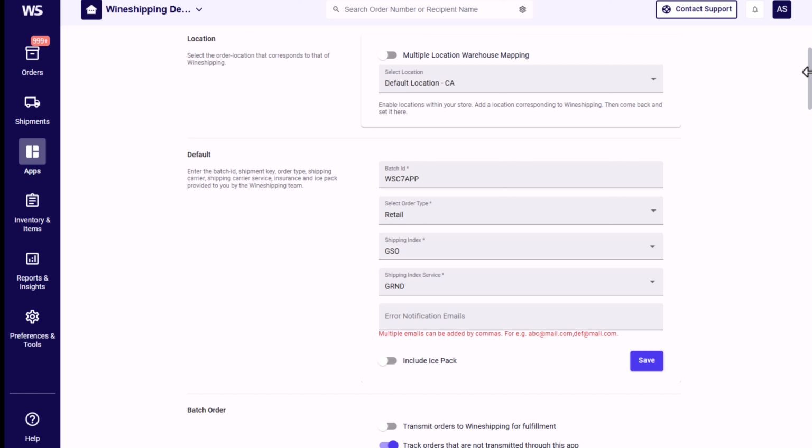Shipping Index and Shipping Index Service are asking what carrier option you would like to default to in the event that Commerce7 doesn't send any carrier value. Error notification emails are designed to notify you via email if there are any errors caused with creating an order or syncing inventory that you may want visibility on. Include Ice Pack toggle will automatically add an ice pack to every order upon transmit. Once you have selected the desired fields, click Save.